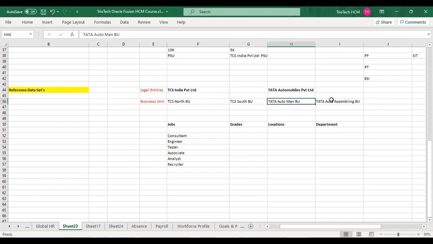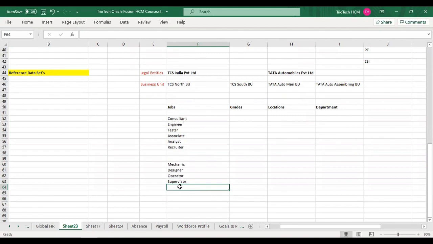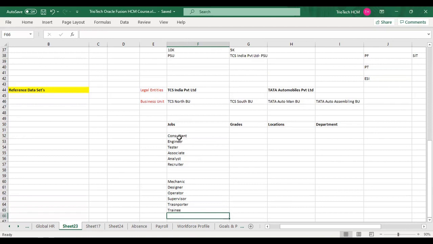Coming to Tata Automobiles, as it is a manufacturing industry, I have jobs like mechanic, designer, operator, supervisor, transporter, then trainee, etc. So these are the requirements that my client put forward.